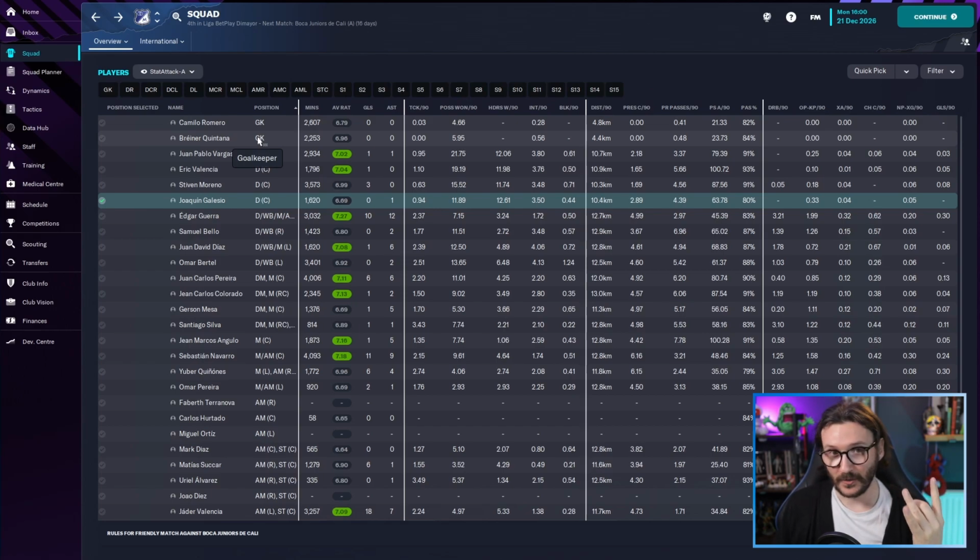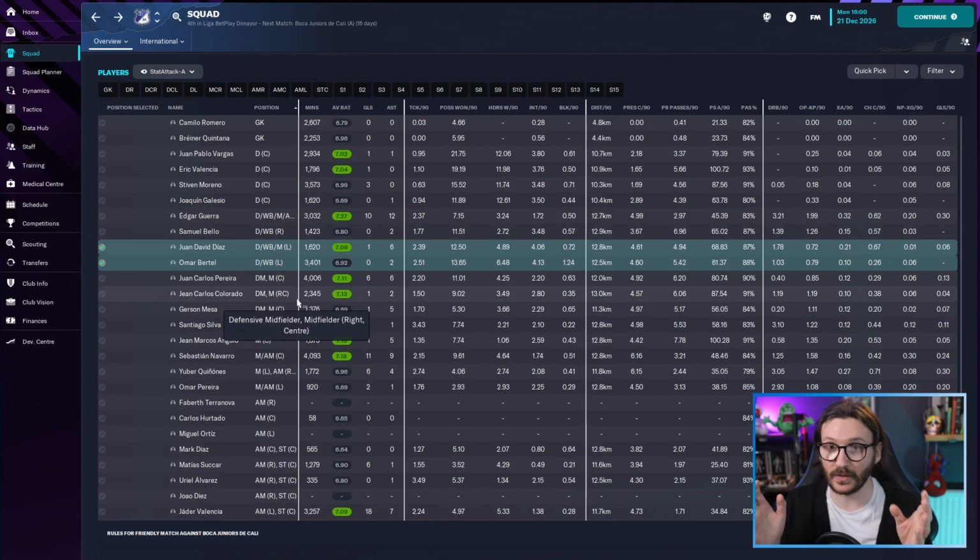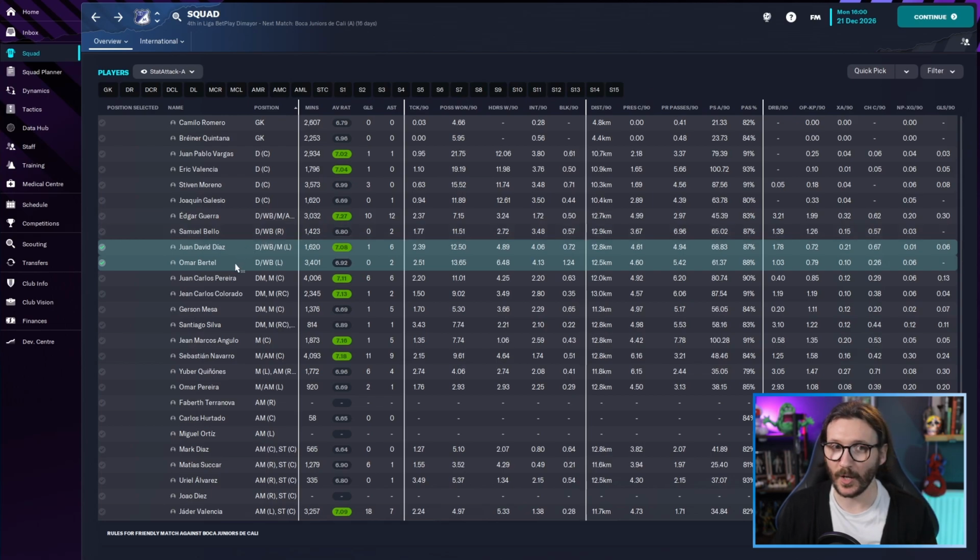And then the final one, the big one, is left back. We relied so much on Juan David Diaz at the end of last season, and he was so good, but I don't want to get into that situation again where we lost Omar Bartel to a big injury, and then we only had one player who could play at left back, and he was knackered. He played relentlessly at the end of the season. So those are the 4 positions. Let's do it in order of preference: left back, centre back, goalkeeper, attacking midfielder.